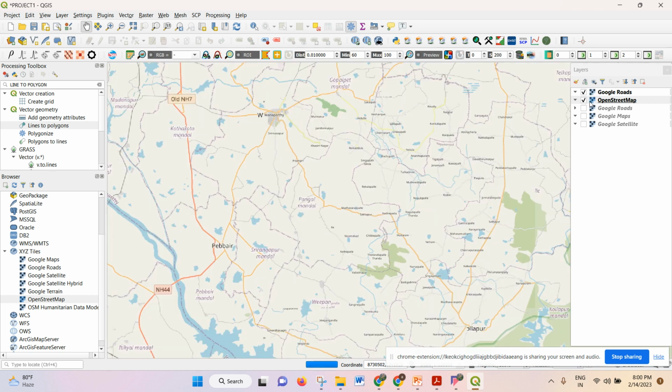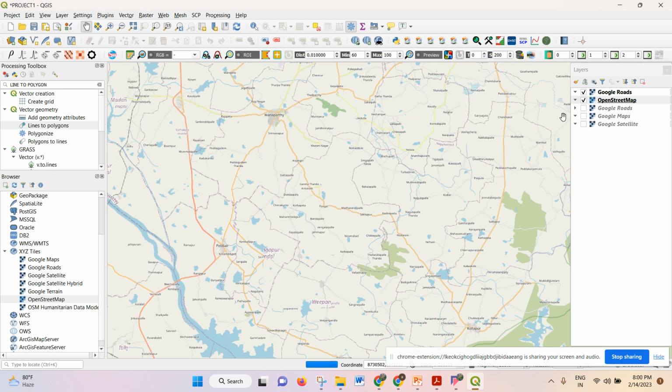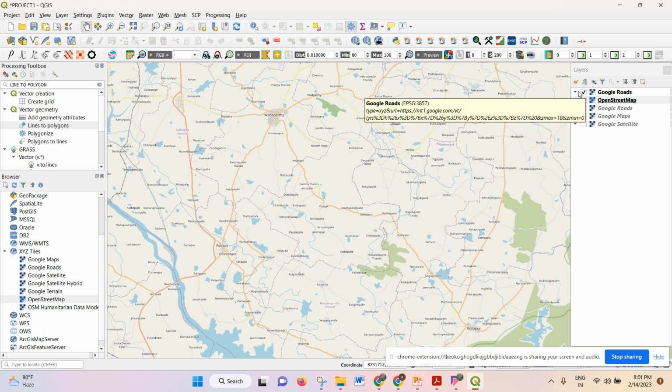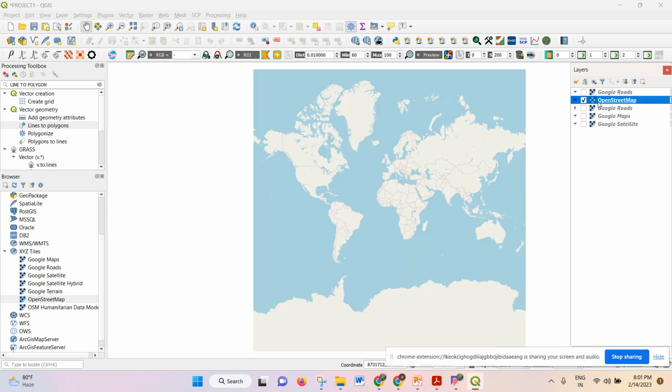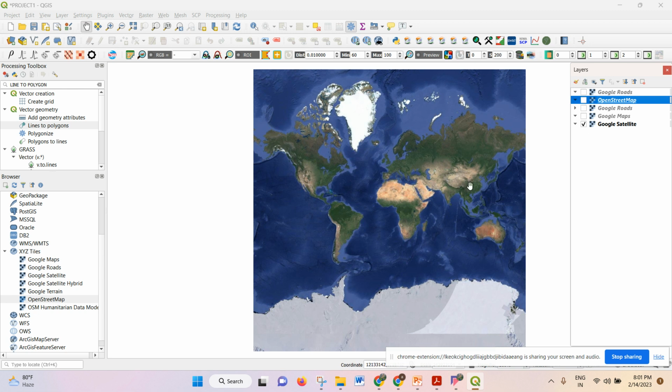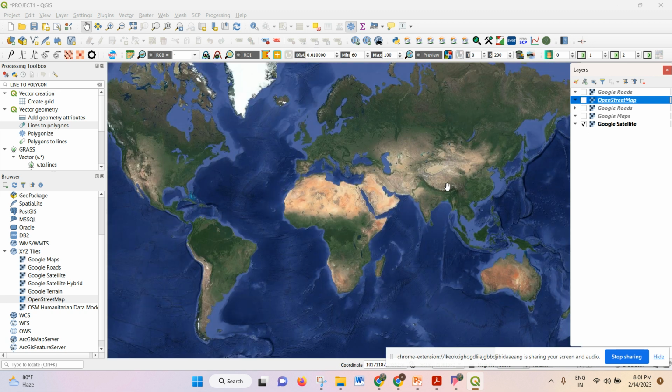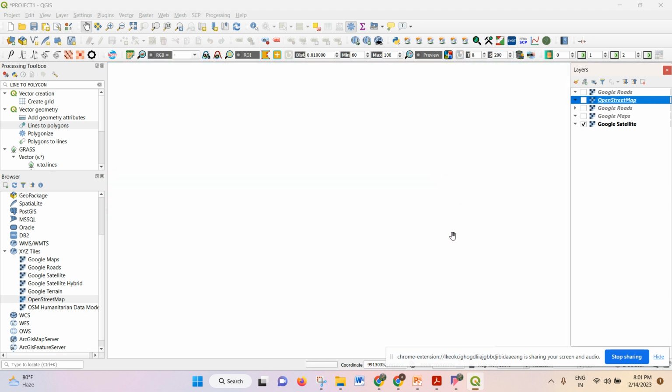And if I want to zoom, I can scroll, and it zooms more and more. Or else I will select this layer, right click over that, and choose zoom to layer. If you do zoom to layer, it will show this whole map. If you don't want to see this layer and want to see the Google Satellite image, just unselect this tick option and it will show you the bottom layer. Like that you can look into these things.